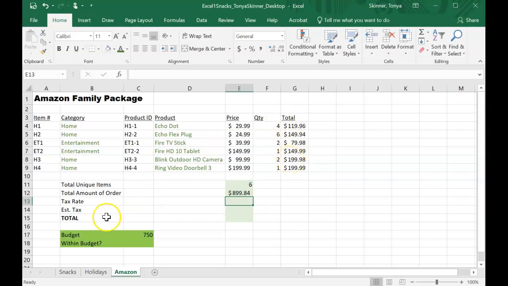All right, let's go ahead and type in a tax rate. In my instructions, I go ahead and tell you to just type in 5 and the percent key for 5%. We're going to do some math using that in a moment. And we're going to take our total order, multiply by our tax rate, and that's going to give us our tax. So down here in E14, we're going to enter a formula.